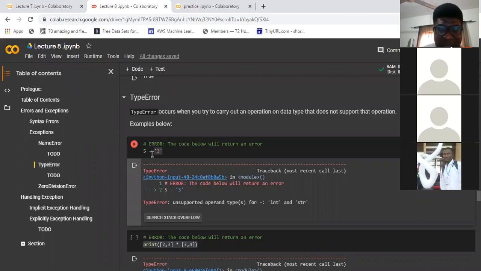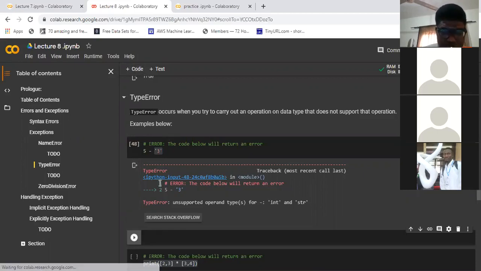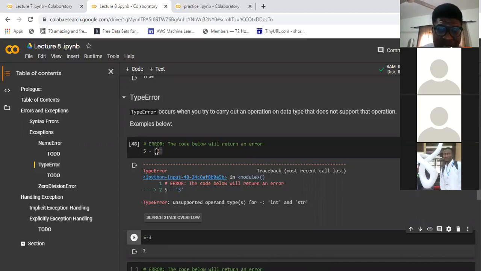This is a string. I cannot subtract a string from an integer. Okay. So what I should have done should be what? 5 minus 3. This would give us 2. But this is a type error because this is a string and this operation doesn't stand. And as I've said, a type error occurs when you try to carry out an operation on a data type that does not support that operation.